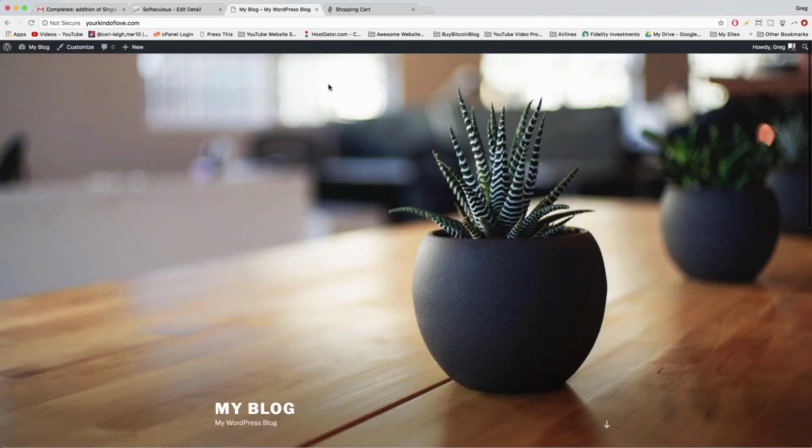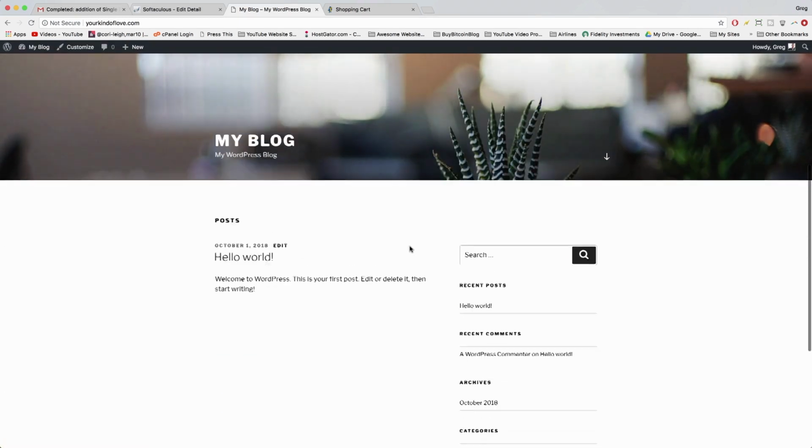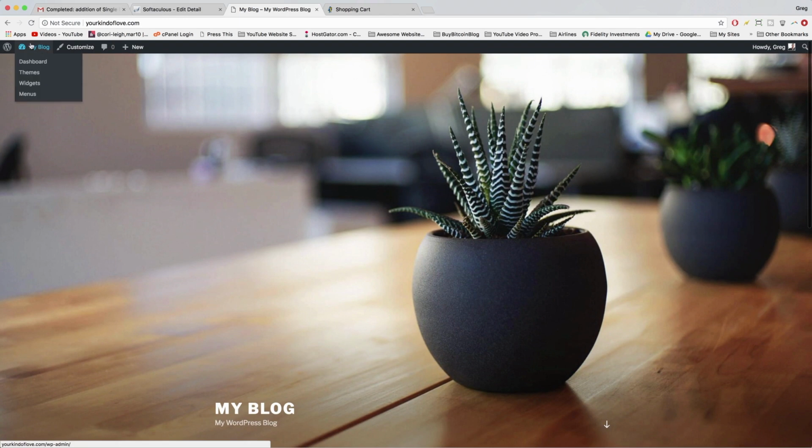So this is how the world sees it. This is how you can look at the stuff you made and see if it worked and everything like that. And then you can click in the upper left again to go back to your dashboard.